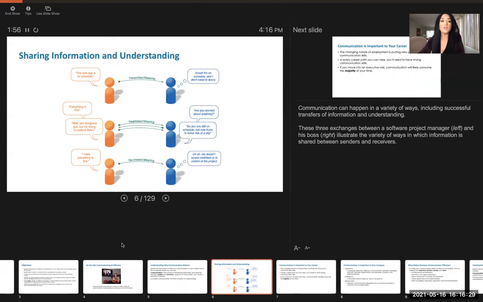Here in this figure, we have sharing information and understanding. Communication can happen in a variety of ways, including successful transfers of information and understanding. These 3 exchanges between a software project manager on the left and his boss on the right illustrate the variety of ways in which information is shared between senders and receivers.